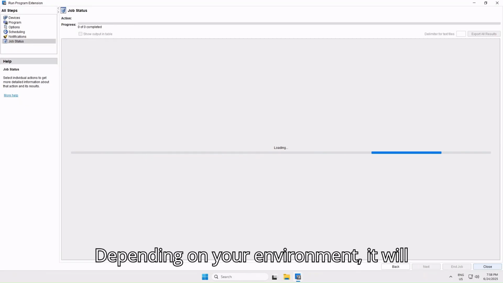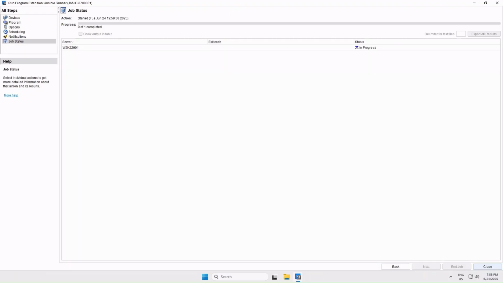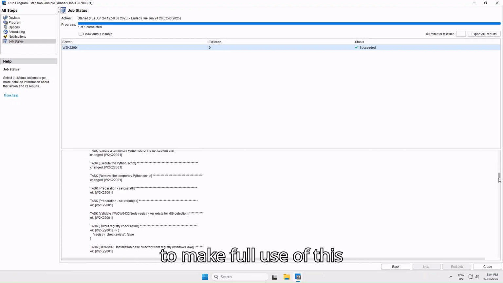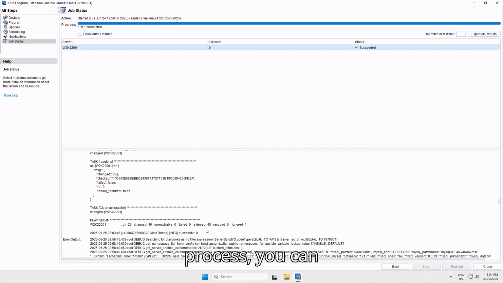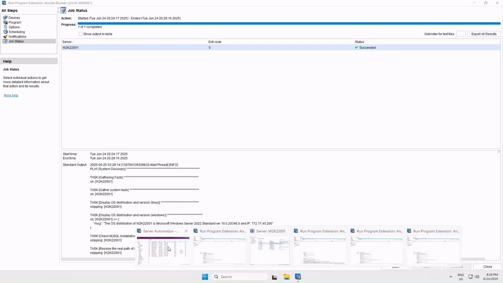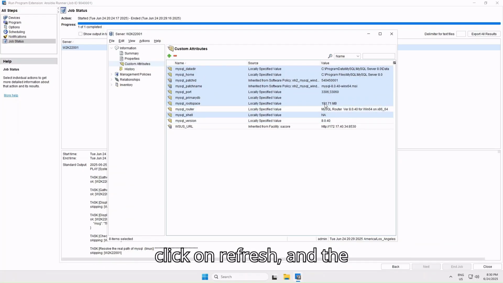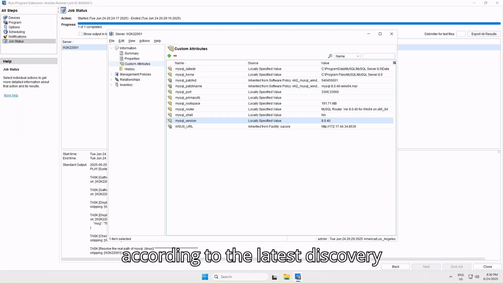Depending on your environment, it will take some time. Once succeeded, the script will automatically patch. To make full use of this process, you can rerun the discovery script again. Then go back to your server properties, click on refresh, and the attribute will automatically update according to the latest discovery script.